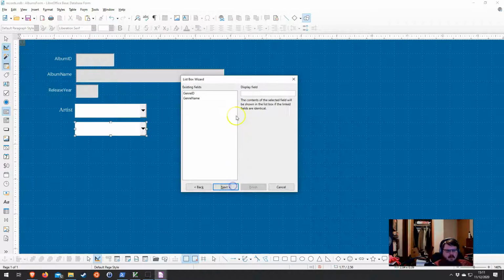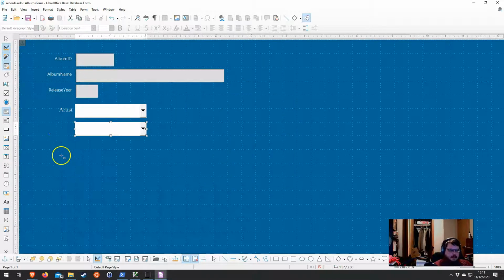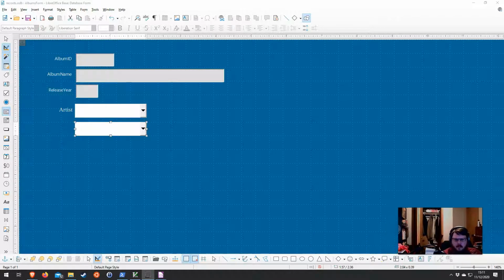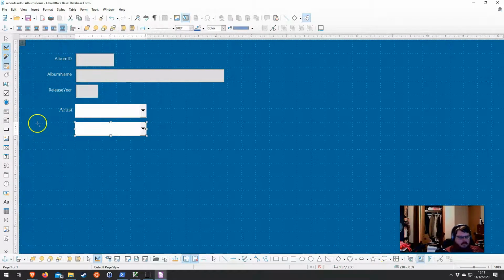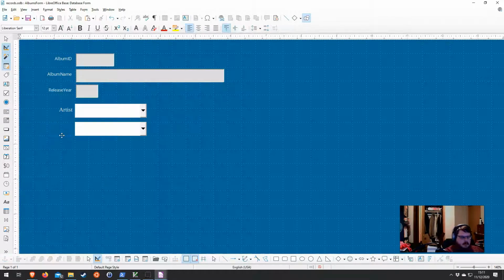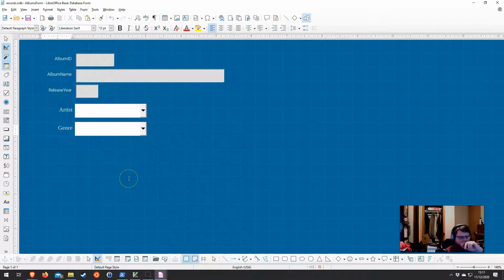We'll go to genres next. We want genre name to be the display field, and we want the IDs to be the correlated fields. So genre ID, finish. And then once again, we'll grab a text box, put it over here, say genre. We'll right align it and pick that kind of grayish color there. Looks good.